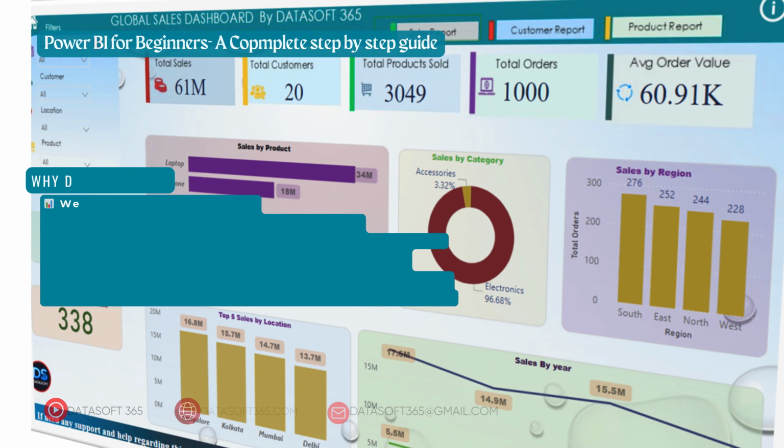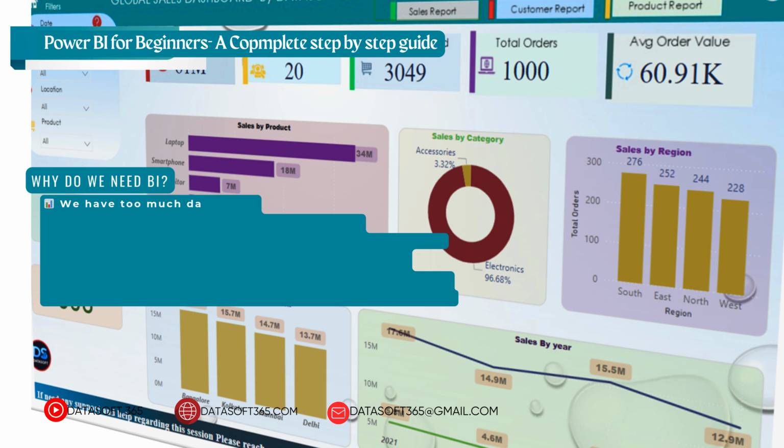So why is BI important today? There are two simple reasons. We have too much data, and we need to make fast decisions.